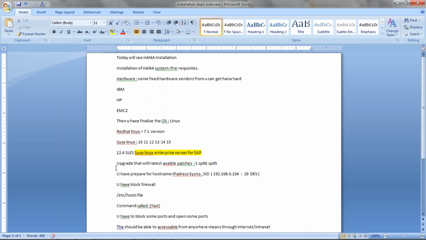Then upgrade to the latest patch with patch -1. I told you what the patches are. We always have to be at -1. Then you have to prepare for that. You have to take a host name and the IP address. Who will provide you this? The vendor will provide you. The client will provide.